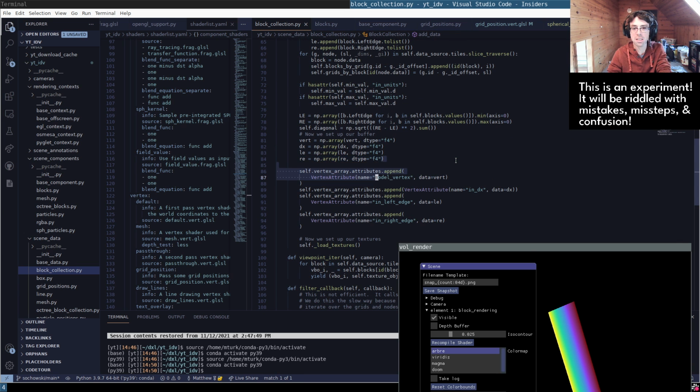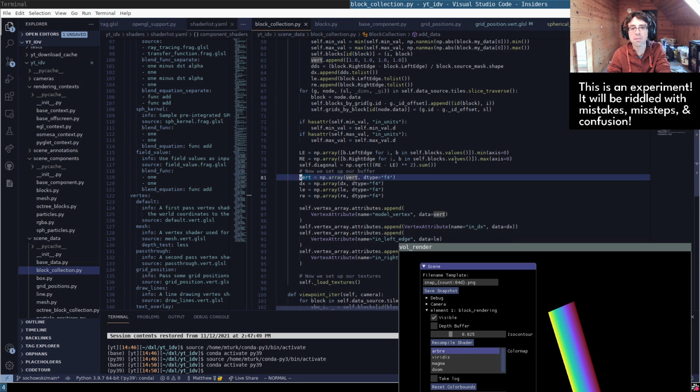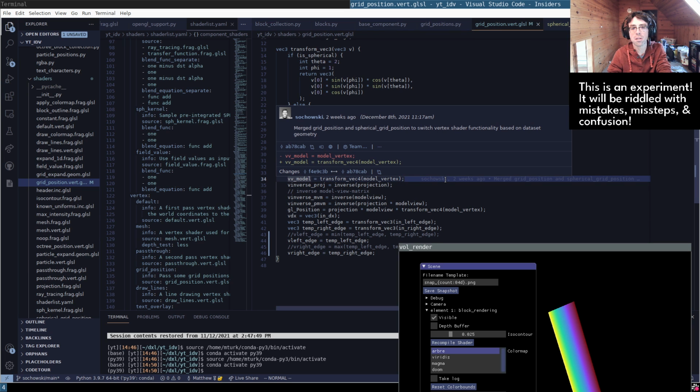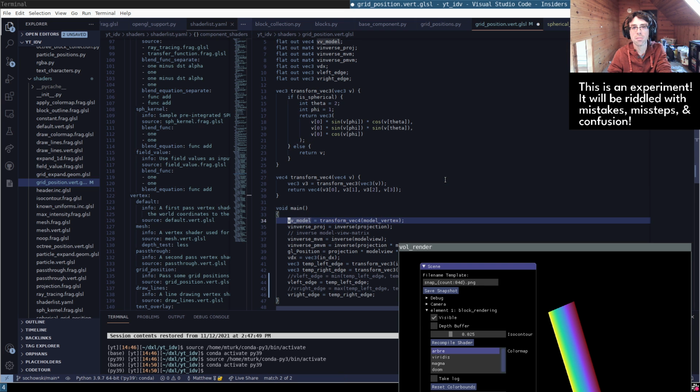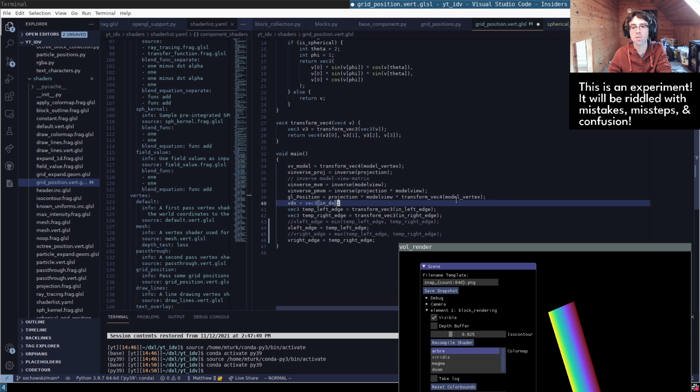So model vertex. Data equals vert. And vert here, yeah, vert is always going to be equal to 1. So I think what we actually want to do here, VV model, that's out. GL position is projection times model view times transform vec4 model vertex.